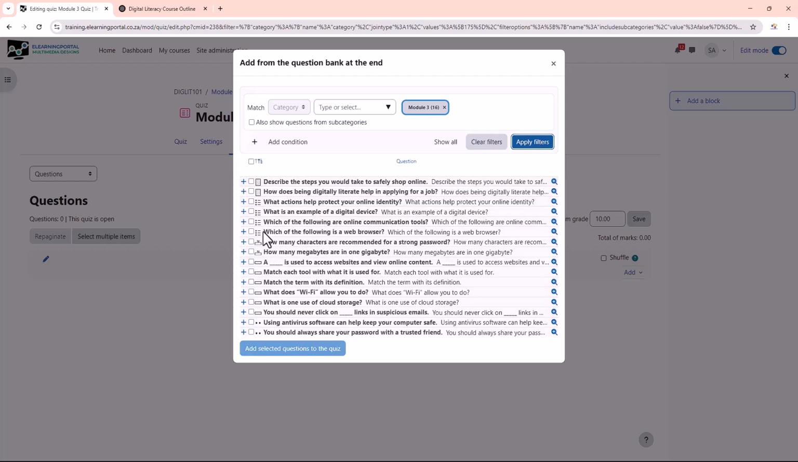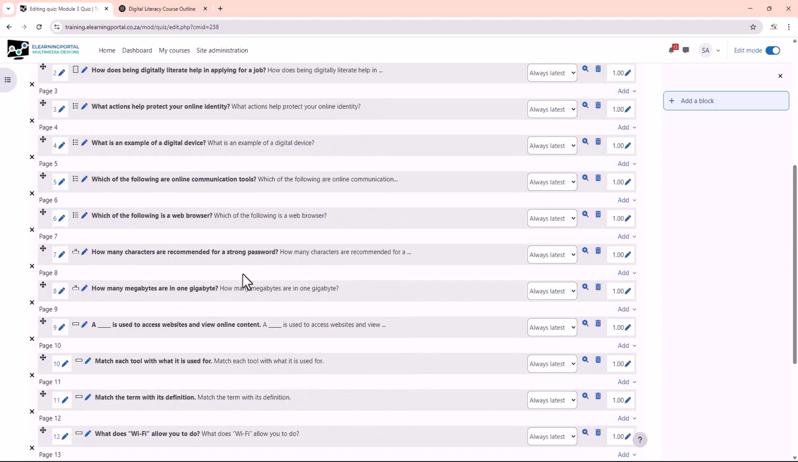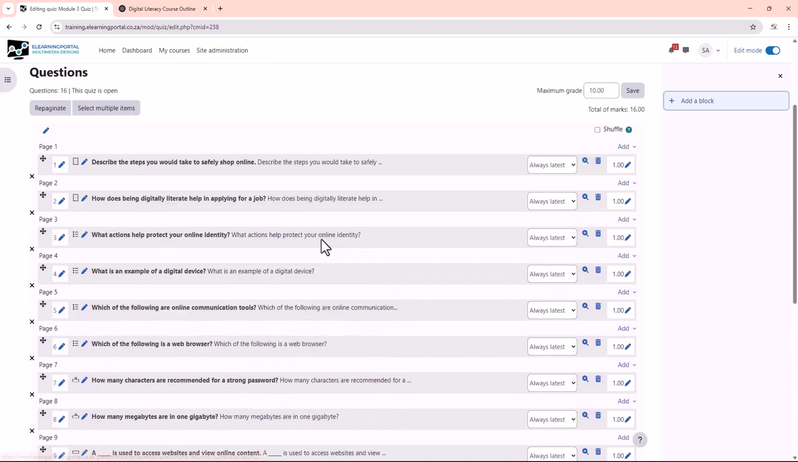And here you'll see my different question types. This is my essay question. This is my multiple choice questions, my short answer questions, fill in the blank questions, my true or false questions. I'll select them all. I'll click on add selected questions, and there you'll see all my questions. So I'll just test them.